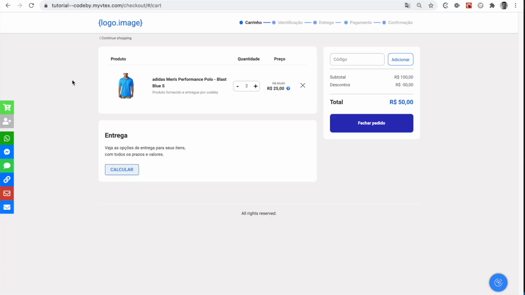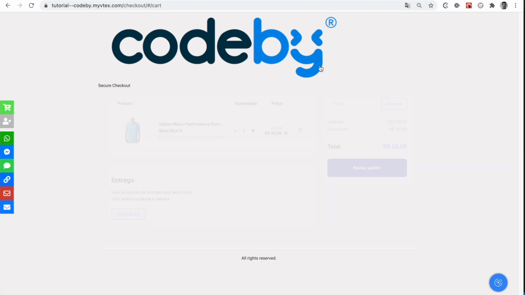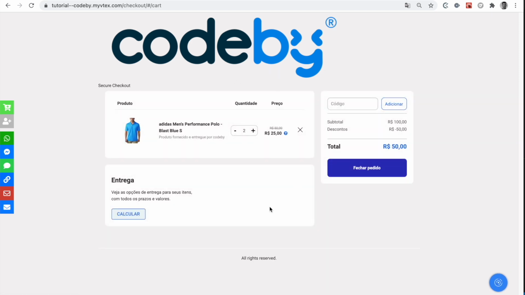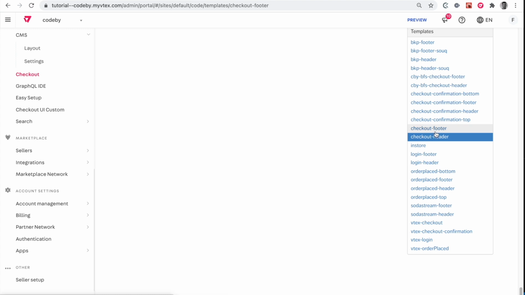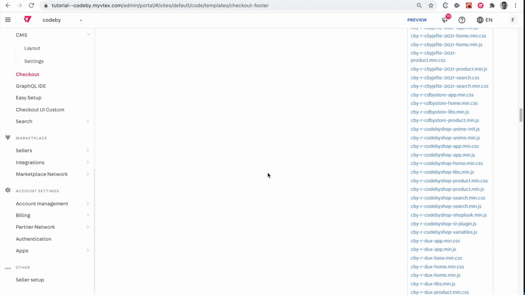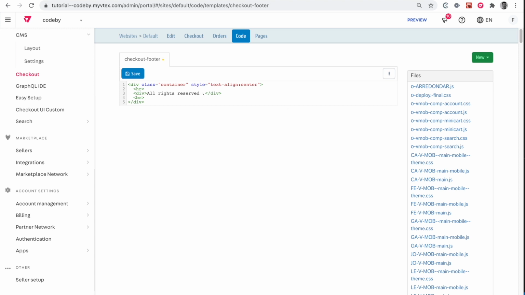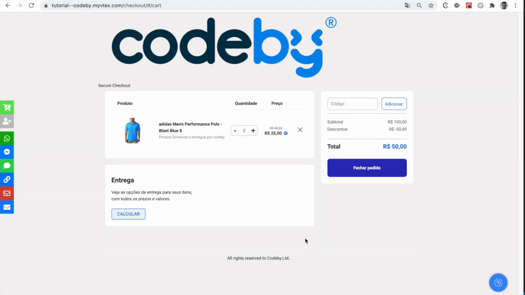Let's see how it looks like now. You see, now I have a huge logo, secure checkout. All right, that's fine. Now what we need to do is basically put in a nice order here. I would also change the footer, just for you to know where to change it. So we have this file checkout footer, and here we'll say, all rights reserved to code by LTD. So save. Now you're gonna see here that I have all this. You can do whatever you want there.